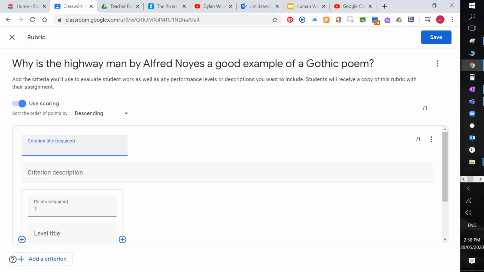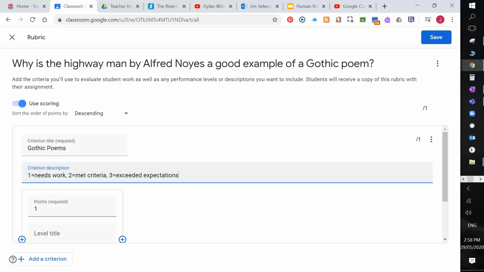So we're just going to call it the poem, is the overall title. And because it's a single point rubric, we're going to do it this way. 1 equals needs work. 2 equals met criteria. There's probably better ways to express this, so I'm doing it very fast. 3 equals exceeded expectations. Now, that's just the titles.